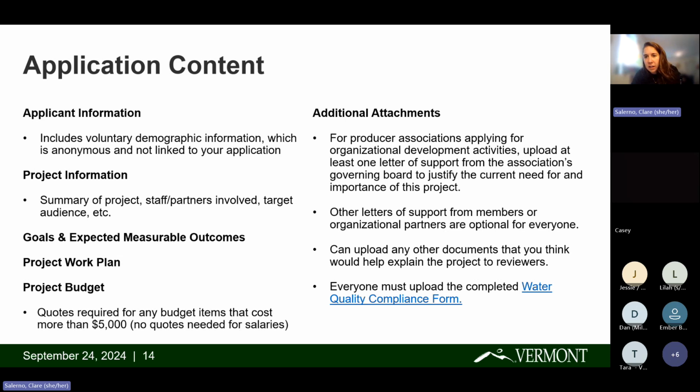That could be, if you're updating your website, a screenshot of what things look like now, or a mock-up of something that has already been done. Again, that's not required, but if there are things that you already have or that you feel would be helpful for someone to understand what you're proposing, you're welcome to upload them there. And then everybody has to upload and complete a water quality compliance form, which is just you certifying that your organization is not under any kind of legal enforcement with the state water quality division.